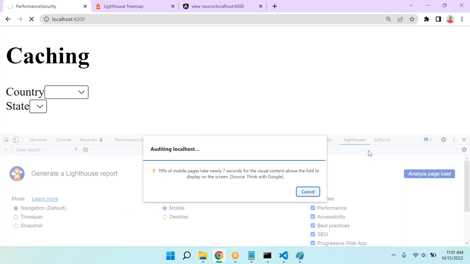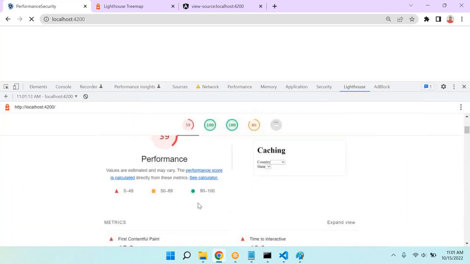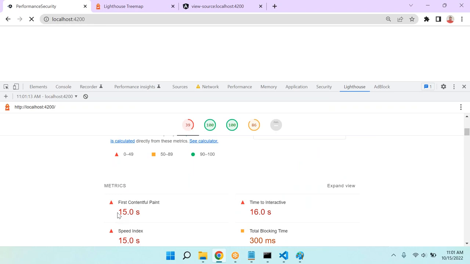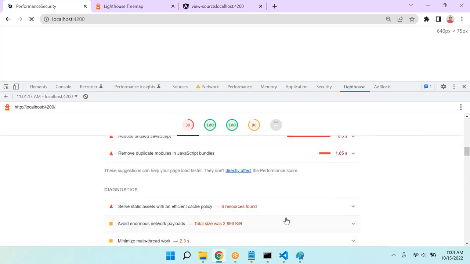You can use the Chrome dev tool. That is a dedicated site. You can see that now it's displaying 39%. What is happening here is it's taking 15 seconds to load the page. This is the way we can see all the changes and improve our application.